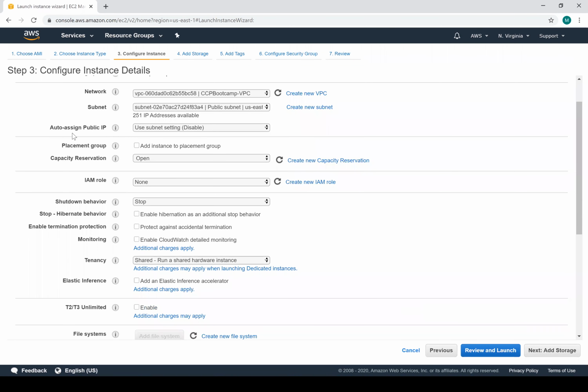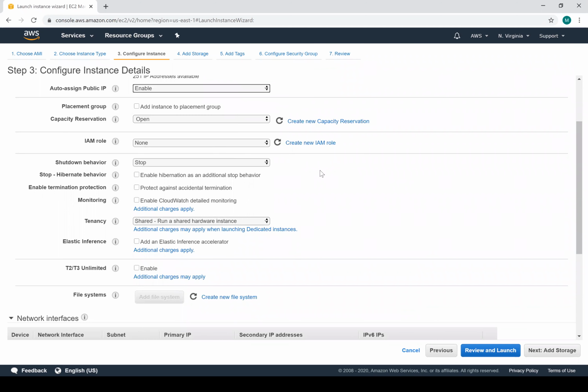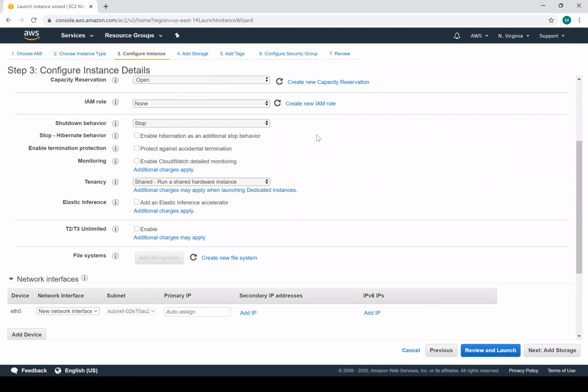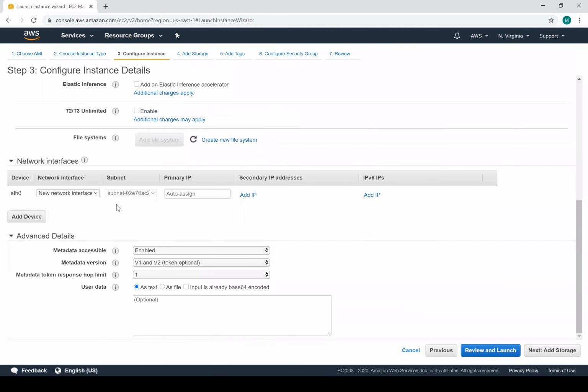Then auto assign public IP. Yes, we want a public IP so that we can SSH to it from our computer. Then let's not worry about all the other things here because that's out of scope for the CCP exam. And if you have questions about those, you can ping me offline later or post in our FB group and I can answer those over there. So let's check other things. Let's keep others as default.